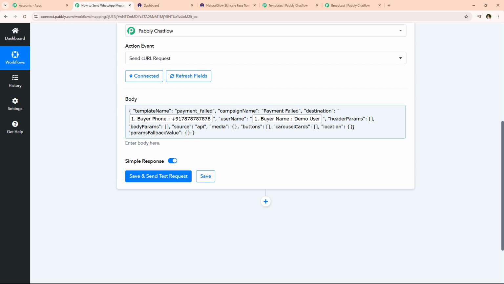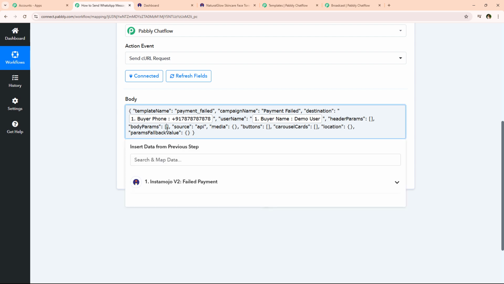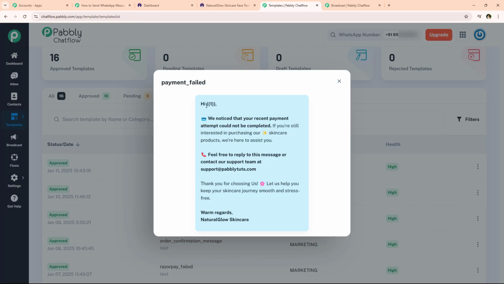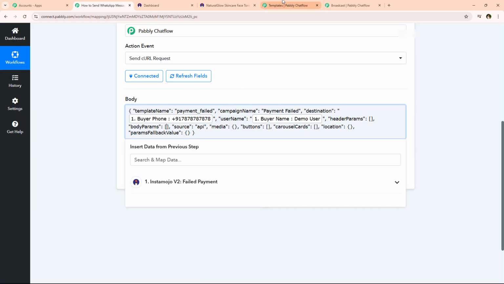We're going to move on forward, ignoring these header parameters because my template did not contain any header parameter. Yes, it contained the body parameter, which was the name of my customer. All right, so first I'm just going to show you my template, and over here you can see that this is my template which contains a body parameter, right over here in front of hi. So I'm just going to map this value of 1 right over here in the body parameter.